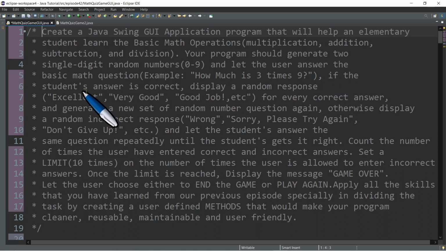For example, how much is 3 times 9? Now, if the student's answer is correct, display a random response like excellent, very good, a good job, and many others for every correct answer, and generate a new set of random number question again. Otherwise, display a random incorrect response, like for example, wrong or sorry or please try again or don't give up. And let the students answer the same question repeatedly until the students get it right.